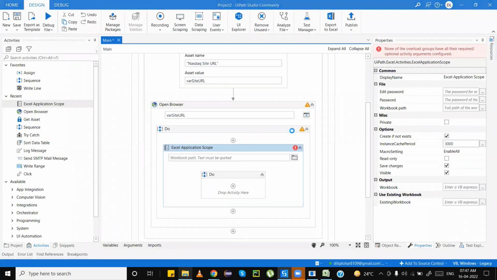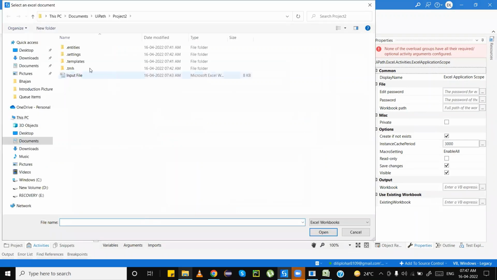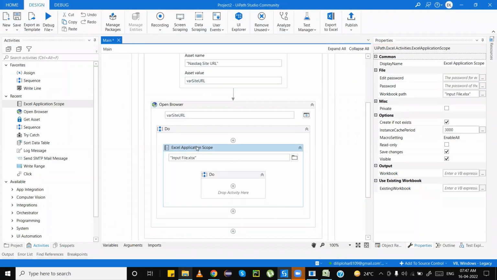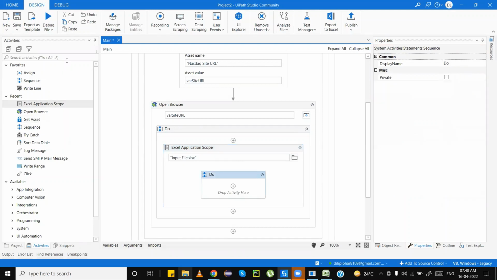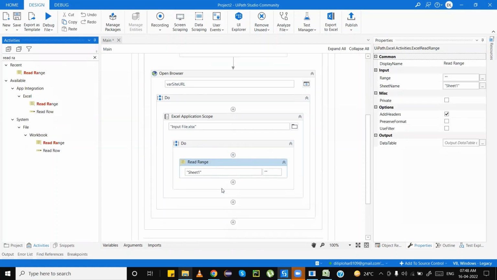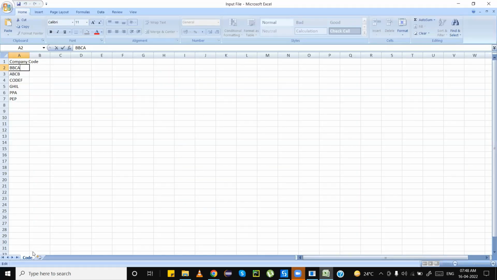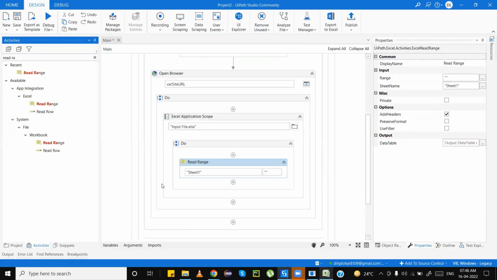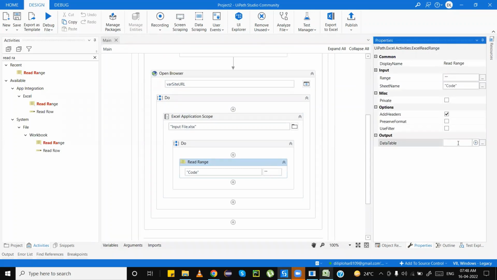You can even browse directly from here. And then we are doing a read range. Whatever the sheet name is, we'll have to pass that. We're giving the full range to read, and whatever the result is, we're going to store in the data table. So we'll call it DP company codes.